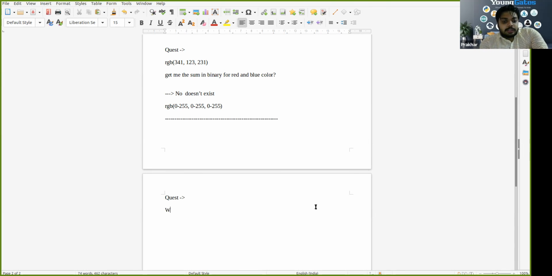Write a program which can tell which all numbers out of the Fibonacci numbers and which are not the Fibonacci numbers. Okay, so write a program which can tell which all numbers are Fibonacci numbers and which are not the Fibonacci numbers in a given range. Okay, in a given range.